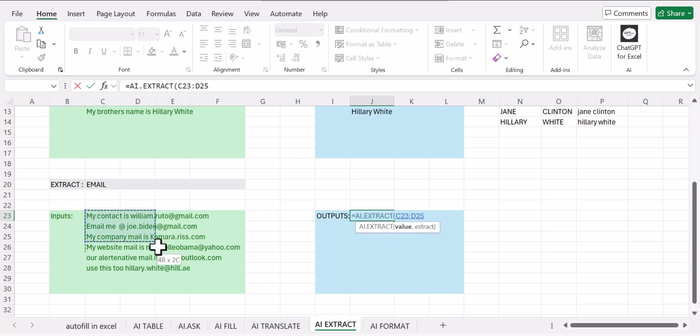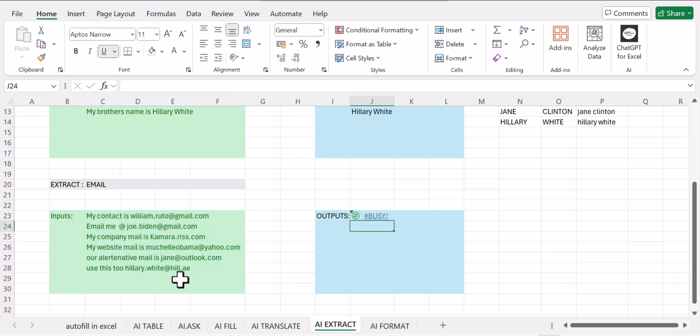As we said earlier, you select the range of your values, where your values are, type a comma, and then select the extract. What do you need extracted from the range of values that you've currently selected? At this particular point, we only need the emails. So close your parentheses and hit enter, and ChatGPT will do its thing.